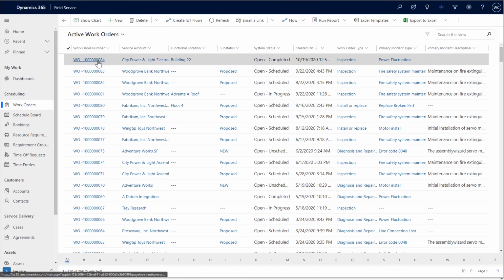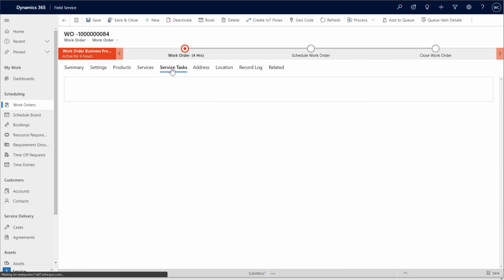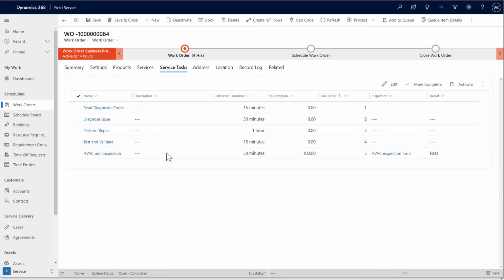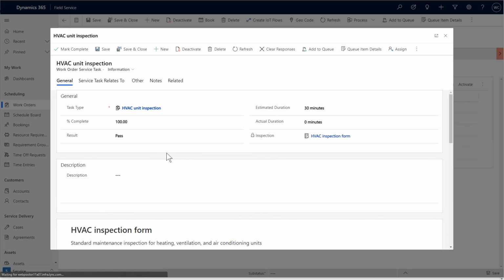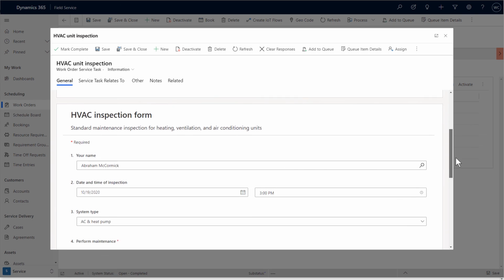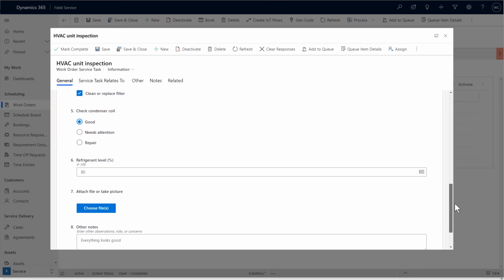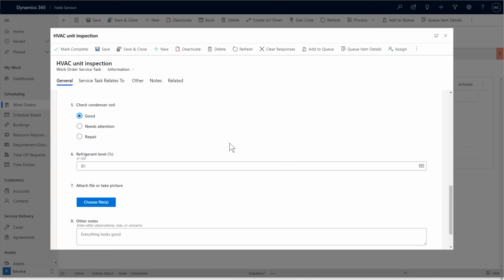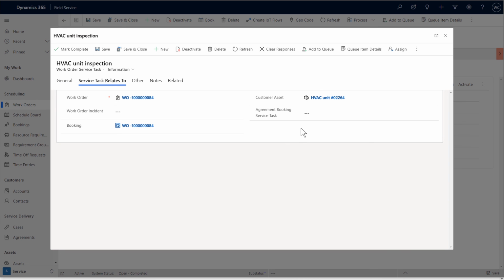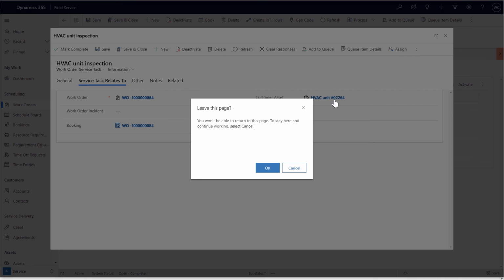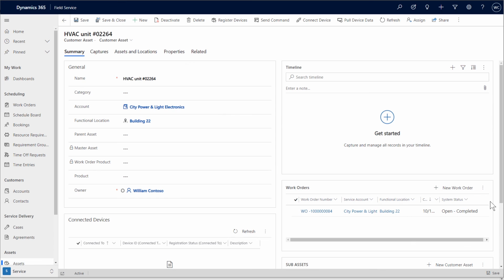Back in Dynamics 365, managers can see the completed work order. In the service task, they will see the finished inspection with the technician's answers for review. It's important to note that inspection answers are stored in Microsoft's Common Data Service. In this example, the inspection related to a customer asset that our organization tracks. If you go to the asset record, you will see the completed work order is shown, and this helps us manage service history.